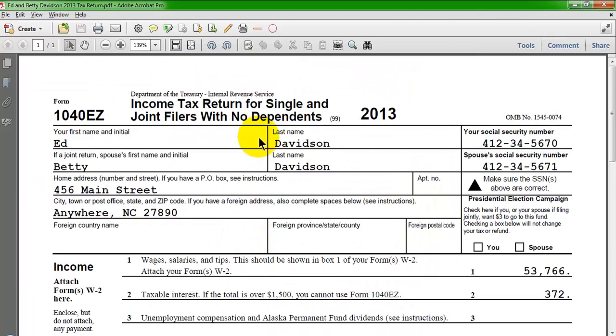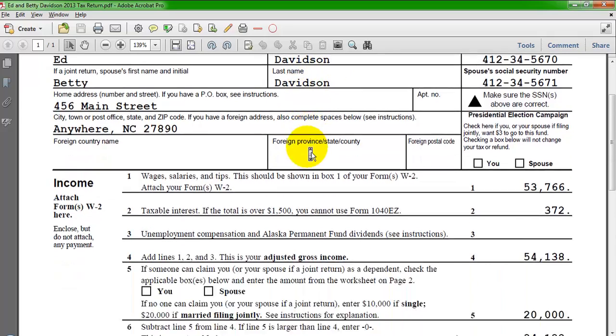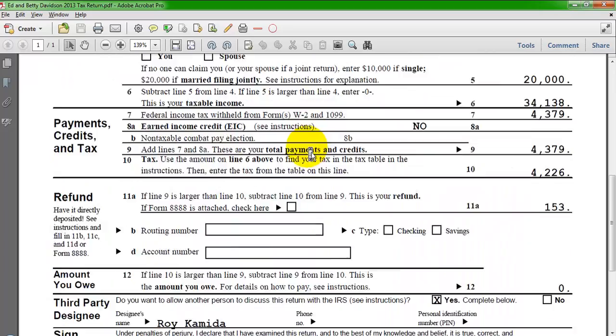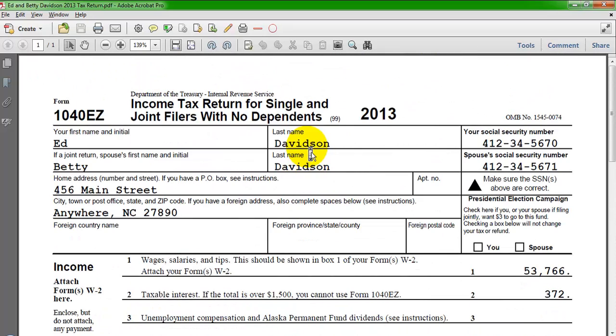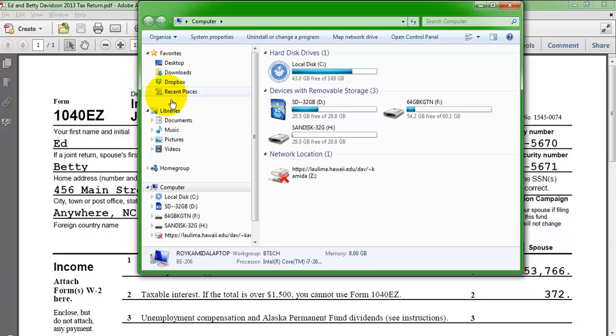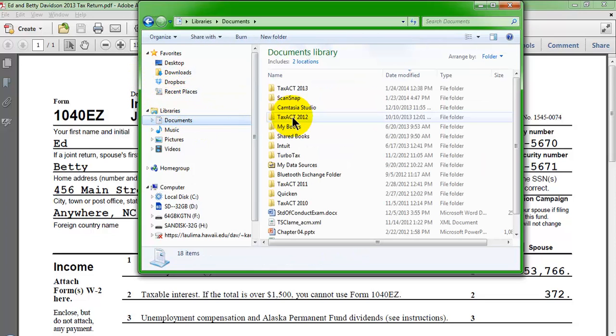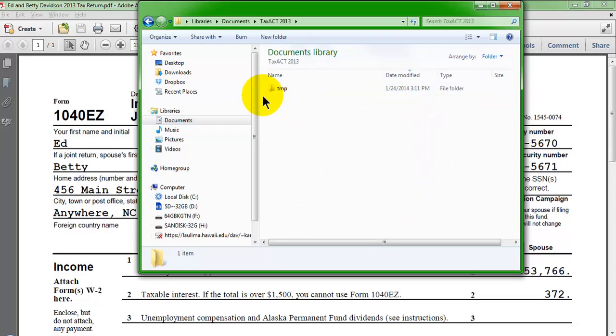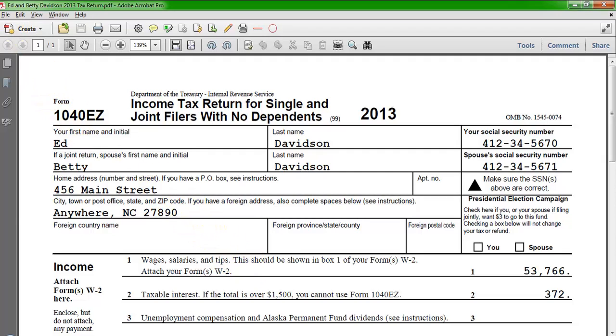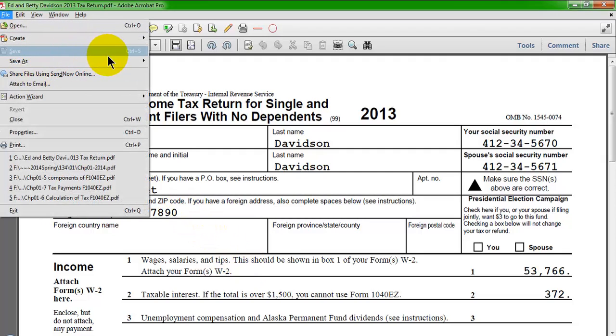You notice that warning page is gone and there's no watermark here. So let's see if I can find this file. Of course I could resave it anywhere, but I believe it's saved. Let me bring up my Explorer screen here. It's saved under Documents, TaxACT 2013. Okay, it's not here. Let's see if I can find it by going to File, Save As.